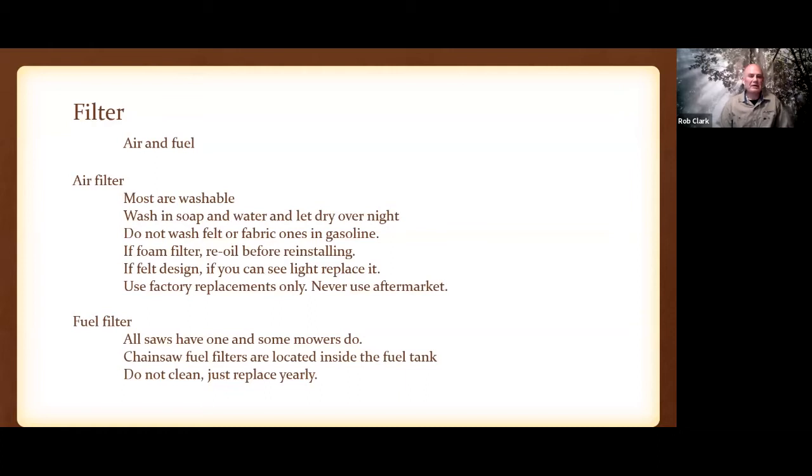You may save a few bucks on it now, but you'll replace an expensive chainsaw or lawnmower later on, because 90% of the time they don't seal right, they don't filter right, and you get dirt and debris in there just as if you didn't have a filter in there at all. So it makes no sense to buy an expensive chainsaw and then go buy the cheapest air filter you could find. Use quality filters.